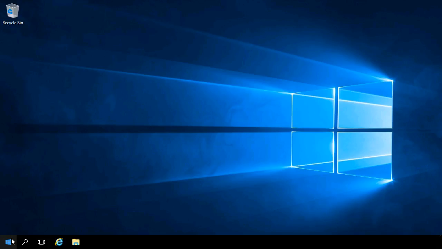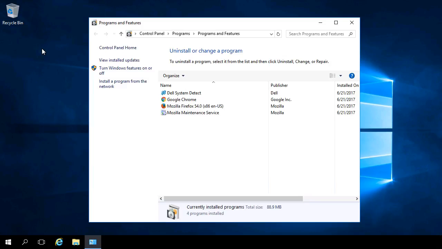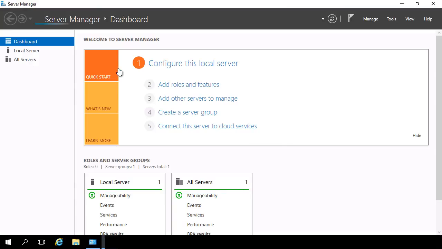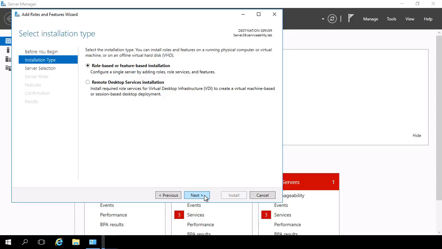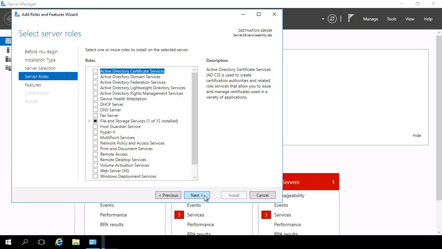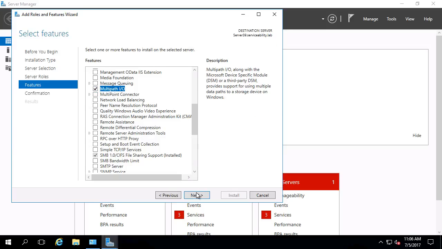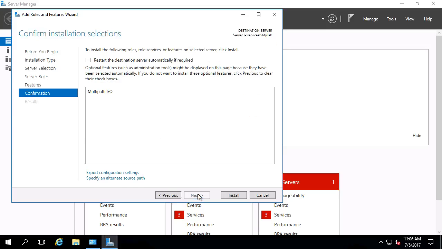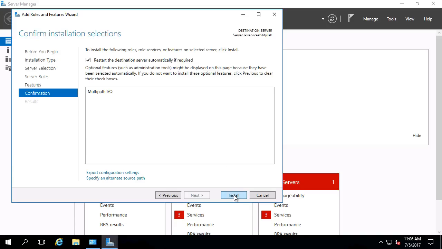To install MPIO, right-click the Windows icon, click on Programs and Features. Click on Turn Windows Features On or Off. When the wizard opens up, click Next. Click Next. Click Next. Click Next. Scroll down to Multipath I/O, select it, and click Next. Select the Auto Restart option, then click Yes, and install.